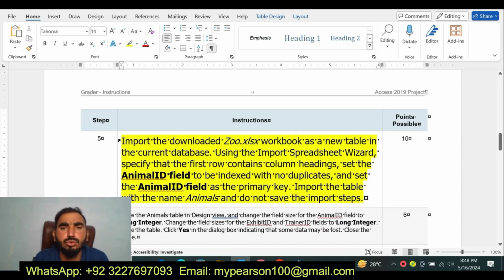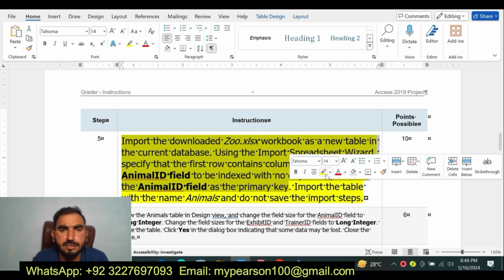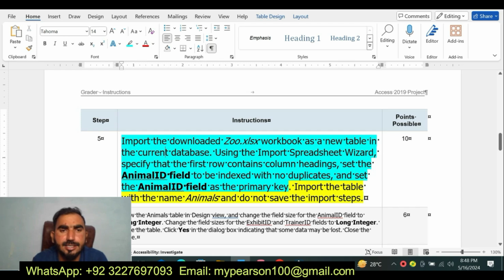Import the downloaded Zoo Excel workbook as a new table in the current database. Using the import spreadsheet wizard, specify that the first row contains column headings and set the animal ID field to be indexed with no duplicates and set the animal ID field as the primary key. Import the table with the name animal and do not save the import steps. Now I am going to do step number 5.